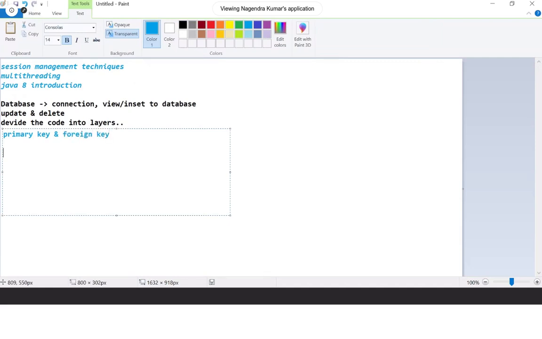Anyone has any idea on the primary key and foreign key? So a primary key is a column for a table which helps you to uniquely identify that column.